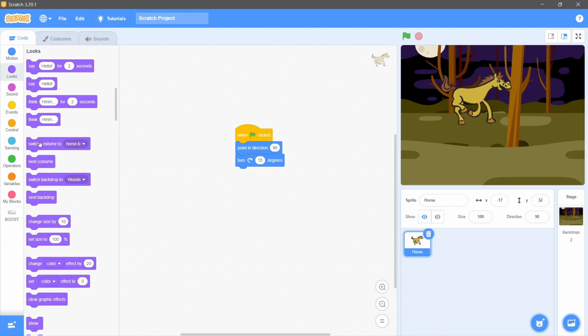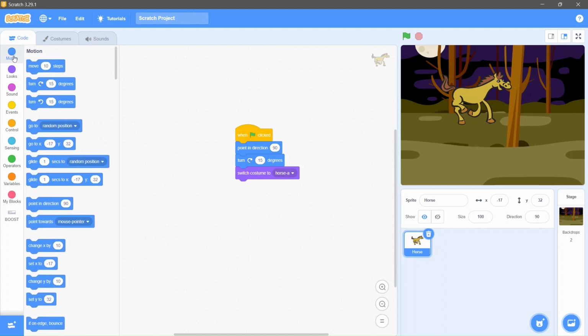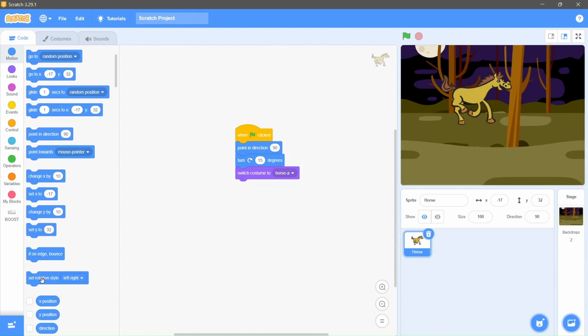We'll go in our Looks block. So here comes switch costume to horse B, or we can say 1. We can just select any one. Let's say for now, the very first one. Then we will set its rotation style. And what is it going to be? It is going to be all around. So just go from here and choose this one.